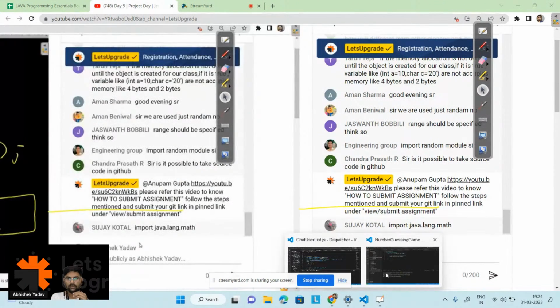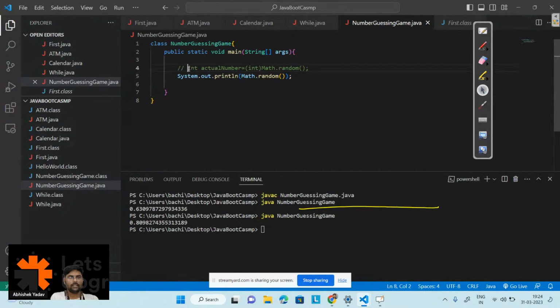So here what we have to do? We are getting a random number, and we want a range, and that range is between 1 and 100. So if I do 100 into math dot random, it will generate a random number between 0 to 100. Yeah, it will generate, right? So let's take this one.